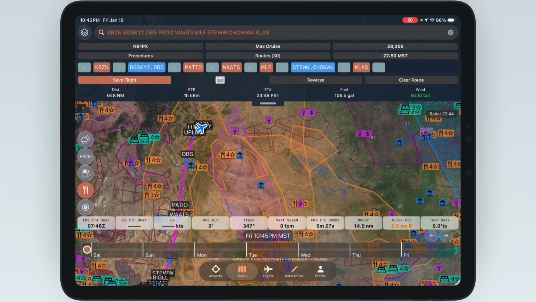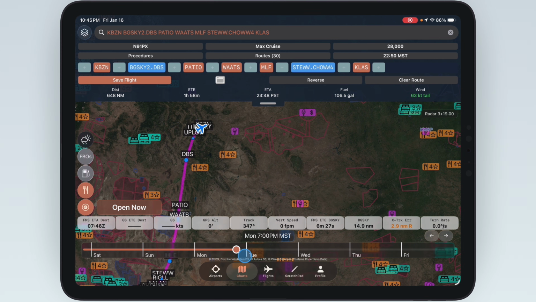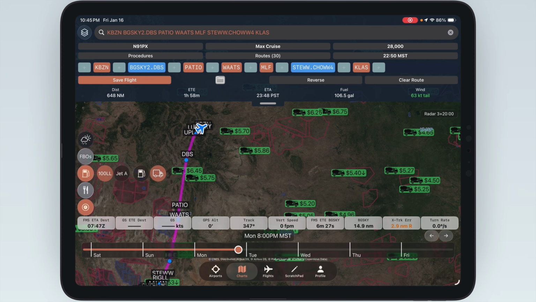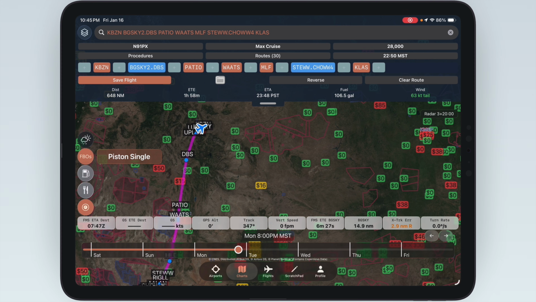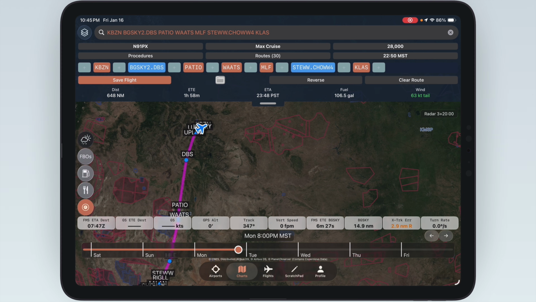One of the unique things about 8Flight, though, is that we can see all of this information across 7 days with the hourly timeline at the bottom. So we can go and plan a flight for, say, Monday evening, and using the Open Now button, find just those destinations or FBOs that are open at that time.